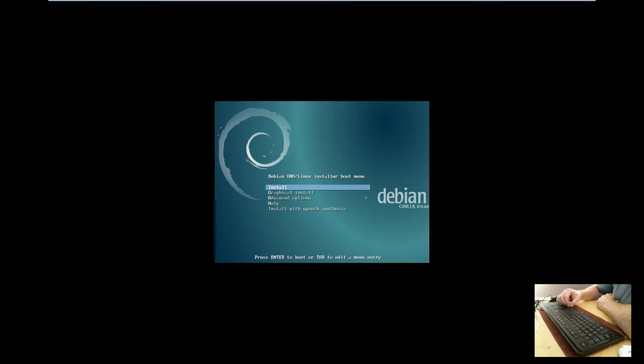Okay, for our first screen, we have like a splash screen come up, and we can choose how we want to install it. If you need some help installing it, you can also click the help button here. I'm just going to go with a regular install. Maybe if everybody asks, I could do a graphical install like this because it's first on the list.